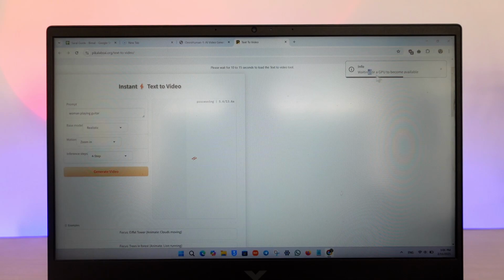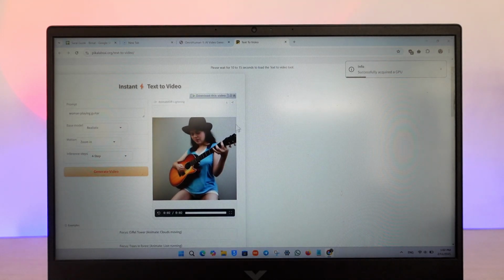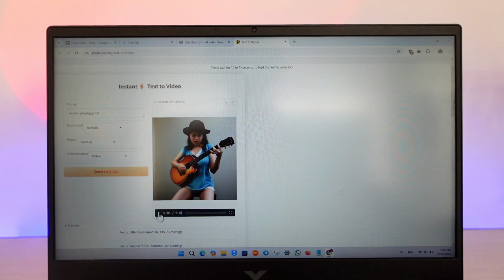Right here it says waiting for GPU to become available, and once done it will take some of these steps right here, and once it has done processing that, you can see it will successfully generate me a video that I can use, and I can even download it. This way you can use the OmniHuman's video generator AI.